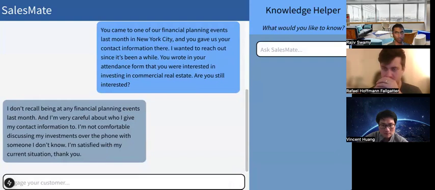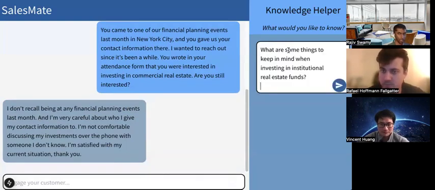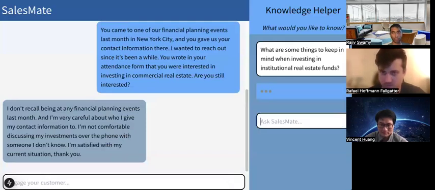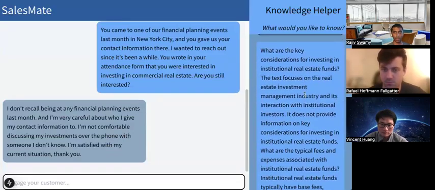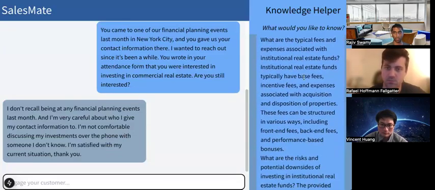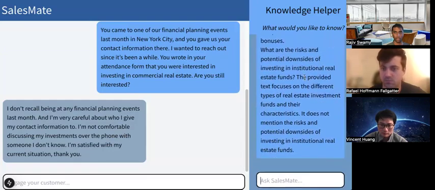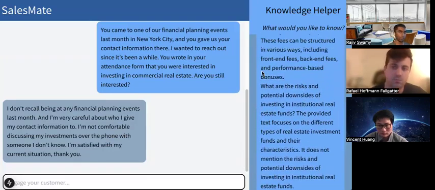And then on the right, we have a knowledge helper where the sales rep can actually query an internal knowledge base of the company and ask questions. Say the sales rep has a question about institutional real estate. We're querying the knowledge base, which is a collection of documents related to investment management. And here we actually have some questions and answers to give information for that query, so it can help the sales rep during simulation.